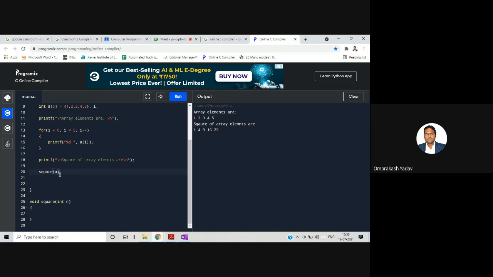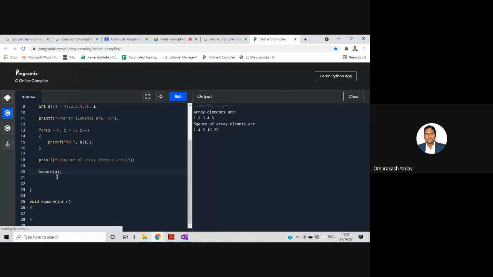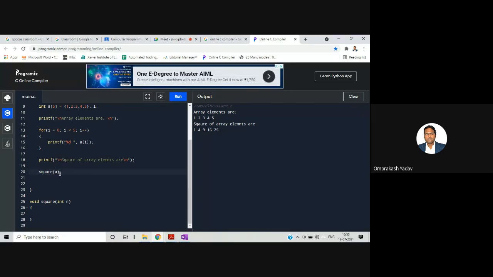So I'll pass a. What is a? Sorry, a is not a simple integer variable. It's an array, and it's taking 5 values. So I have passed a. A is the name of that particular array.